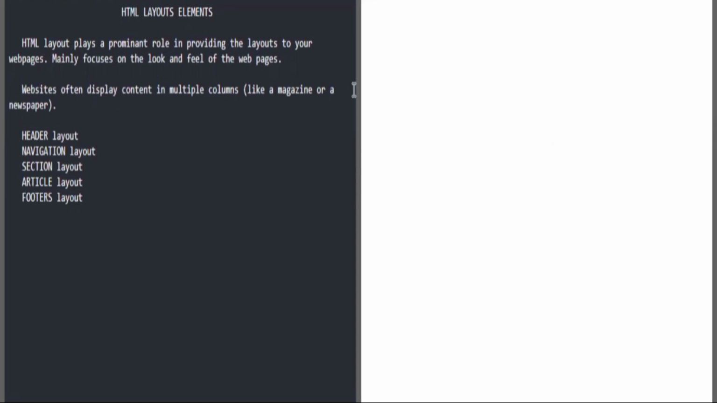I mean that of all header, navigation, section, article, these four, last comes the footer. The footer will be displayed at the end of the web page. Between them you'll have navigation layout, section layouts, article layouts, and so on. If you want to note down the things I've written here, kindly pause the video and make notes. That will be quite helpful if you are working on HTML layouts.